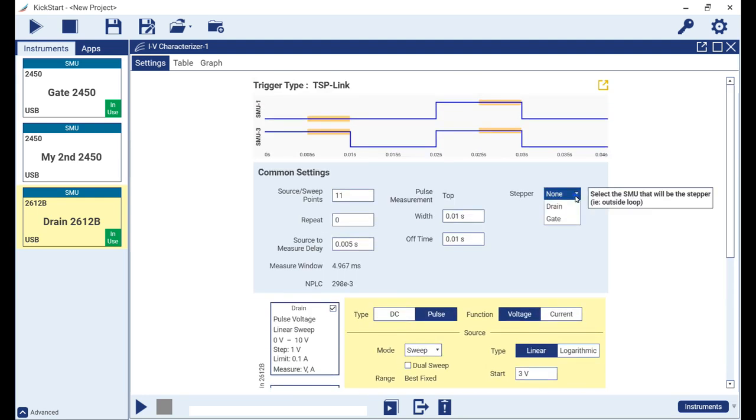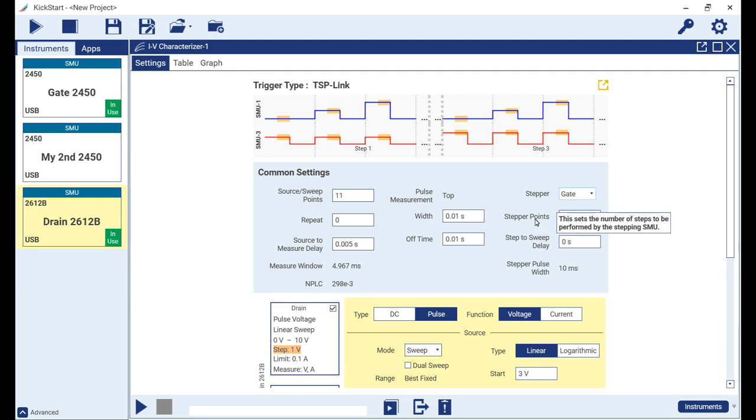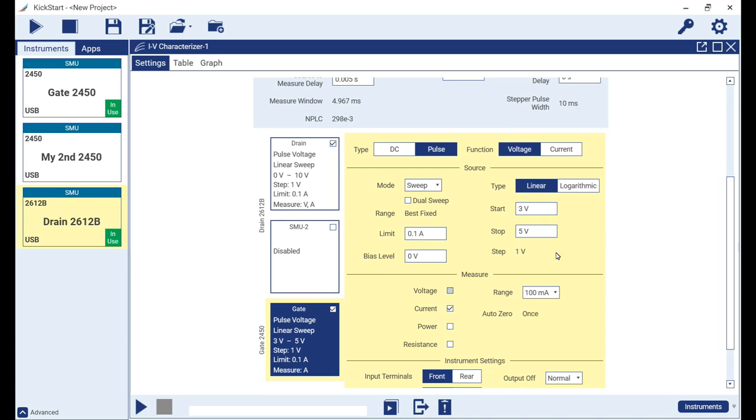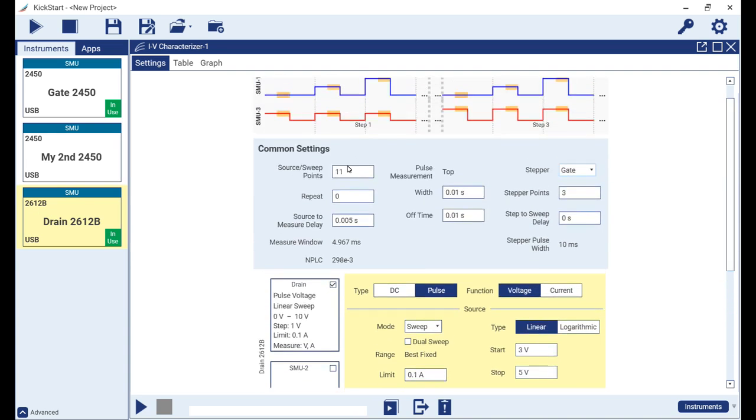However, let's visit the Common Settings pane to define our stepper to be the gate channel. Notice how, once we define the stepper, that some additional controls become available. Let's leave these with the default settings, but do notice that the step size for our gate SMU has now been adjusted to 1 volt in response to the stepper points count of 3.